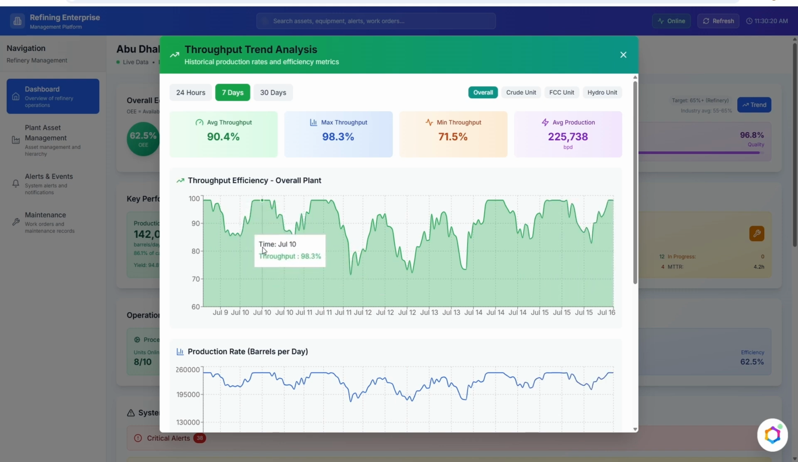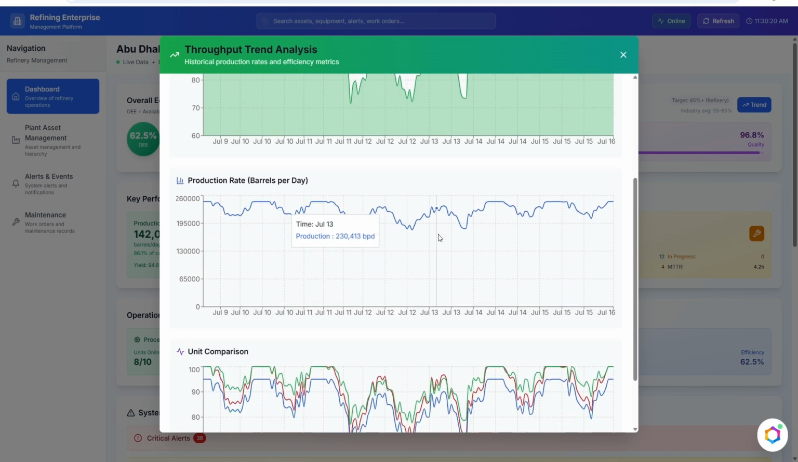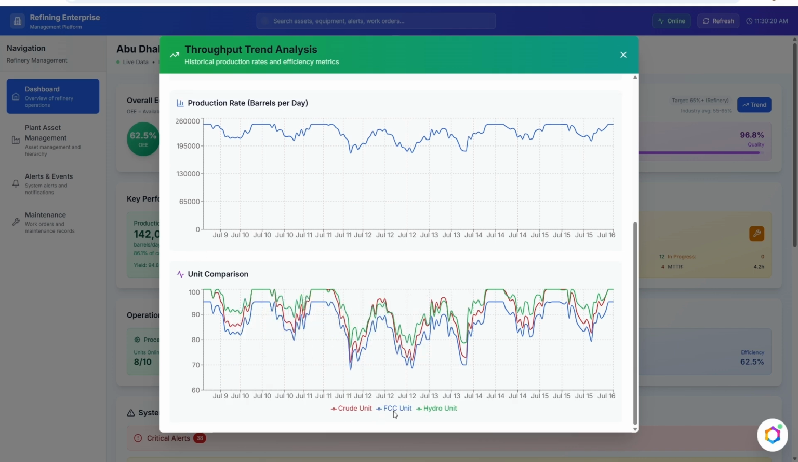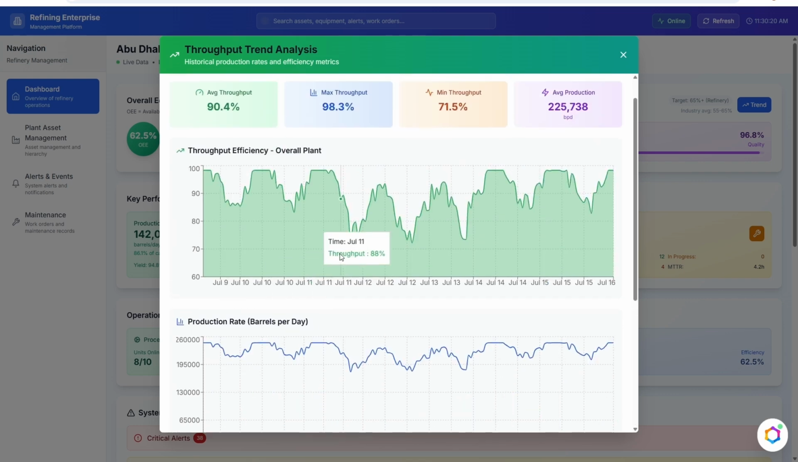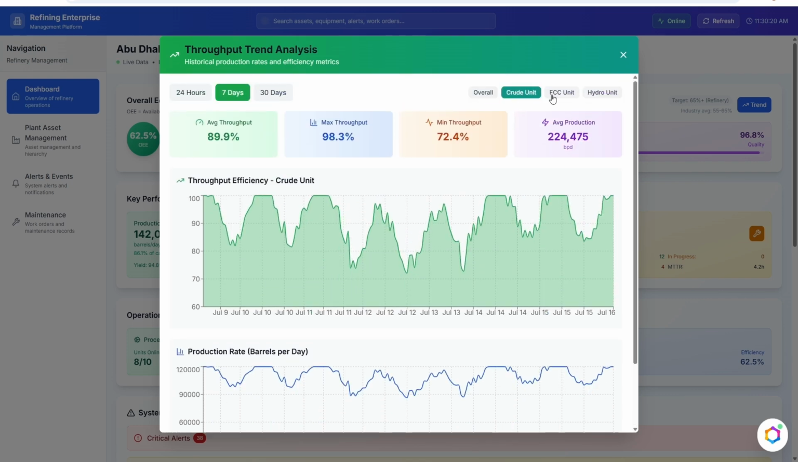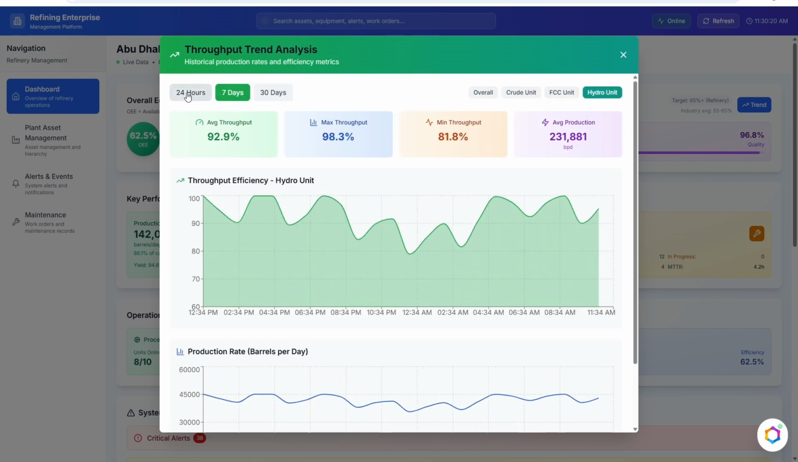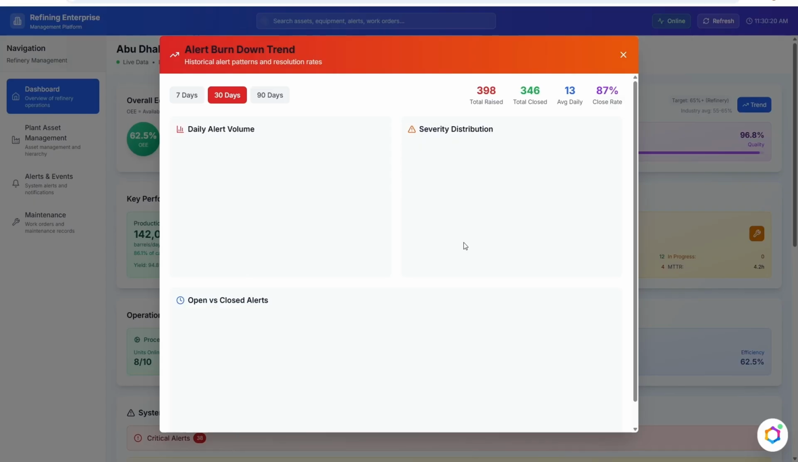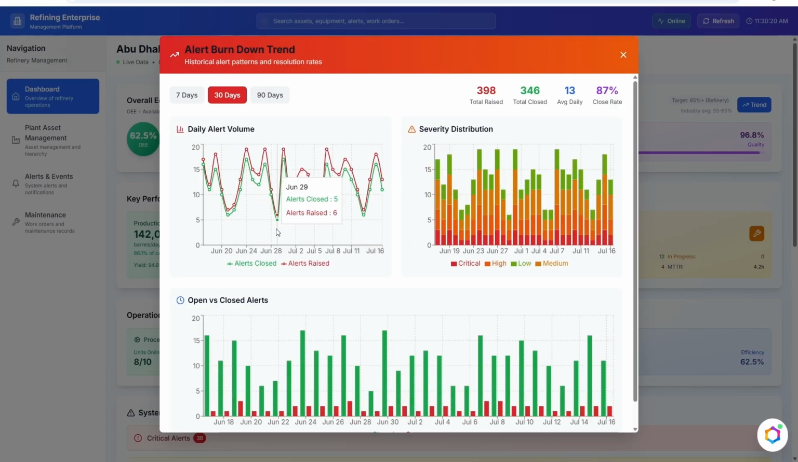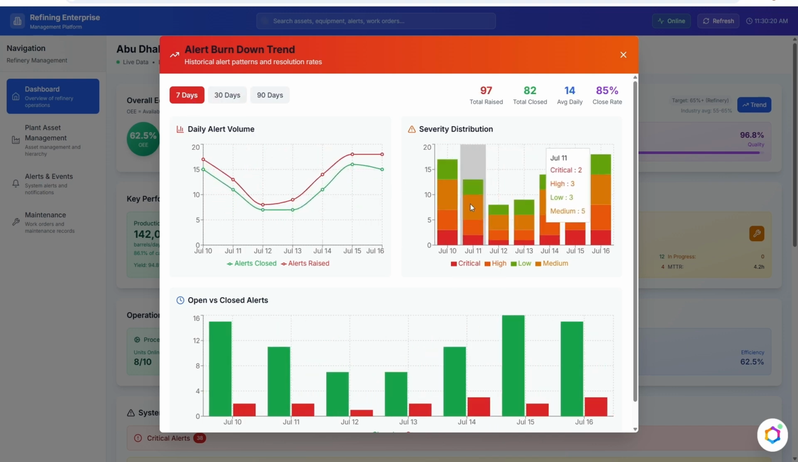You can see unit comparisons for outputs from different units like the hydro unit, FCC unit, and crude unit. You can focus on any specific unit and visualize its performance across different time frames. Active alerts are tracked, showing how many were created and closed over time, along with their severity and status, open versus closed. The time period selector allows you to modify the view.